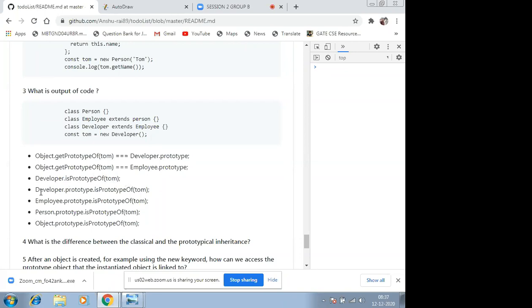Okay, now let's ask this question to Rahul. This whole thing should be clear now, so you can answer the next question. In the next question, we are asking: does Developer.prototype isPrototypeOf Tom or not? Developer.prototype is prototype of Tom. Developer is Developer. True.